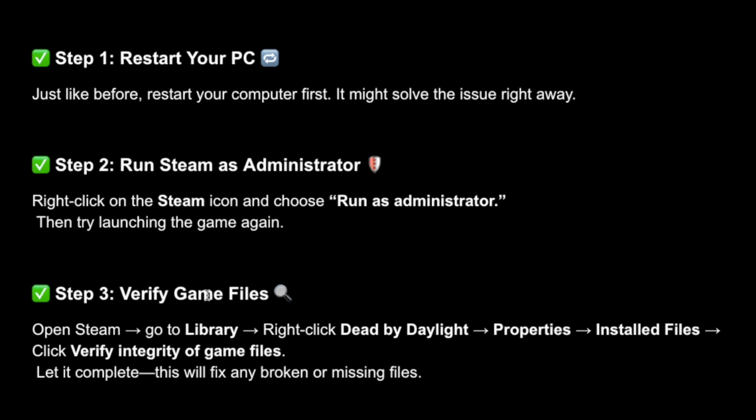Step 3, verify game files. Open Steam, go to library and then right click Dead by Daylight, properties, and then click on installed files. Click verify integrity of game files. Let it complete. This will fix any broken or missing files.